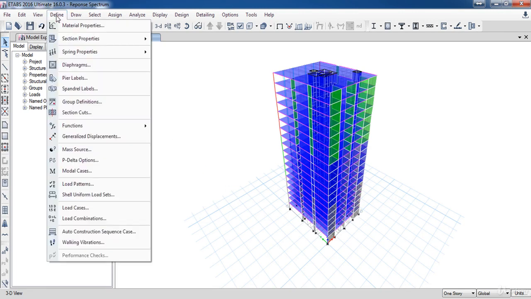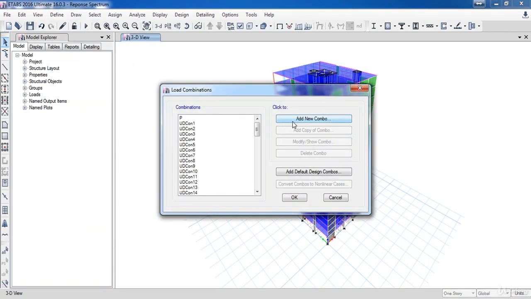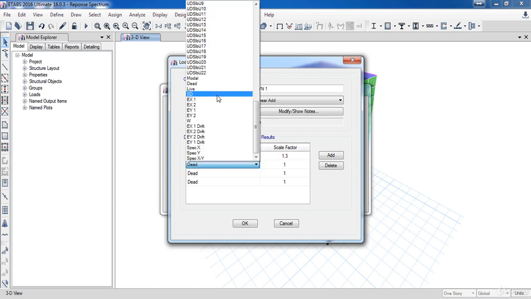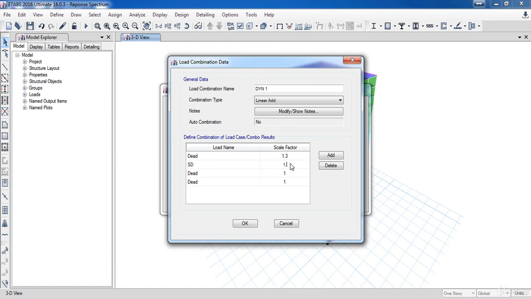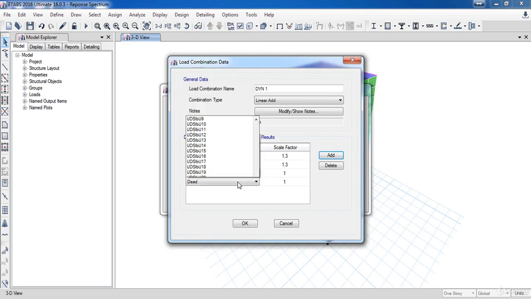The last step for our lesson today is to define the load combinations for the dynamic analysis. So go to the Define menu, then click on Load Combination. Here in this form, click Add New Combo. Name it DYN1, then add 4 load names. Choose the dead load with factor 1.3, then the SD load with factor 1.3, then the live load with factor 1, and the last one choose spec X with factor 1.